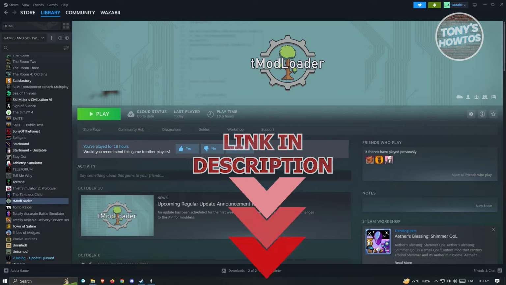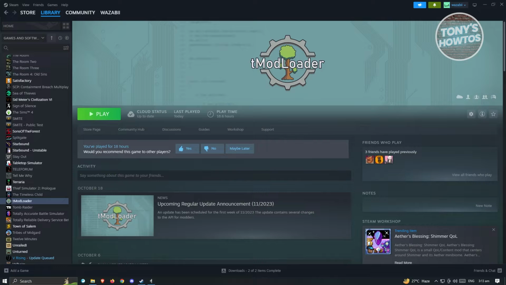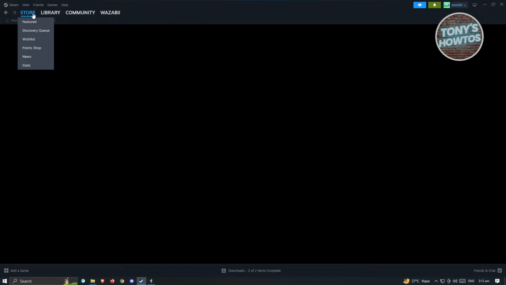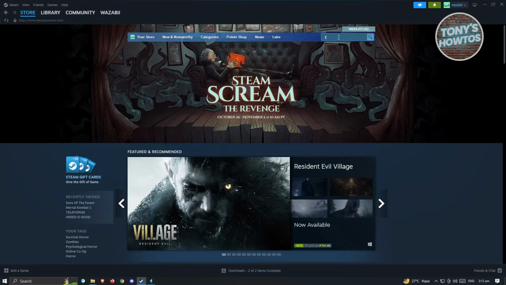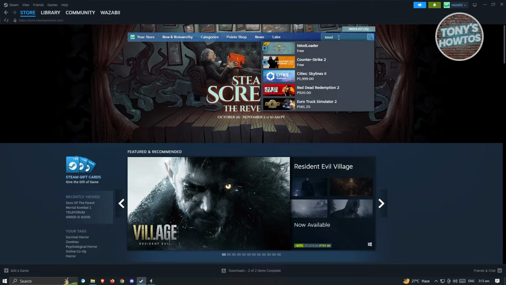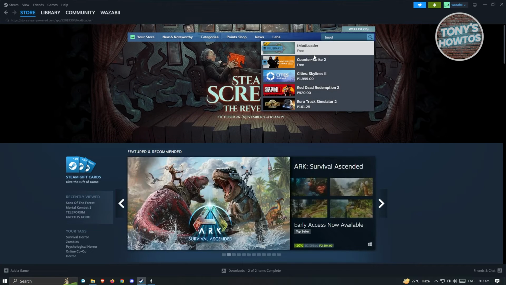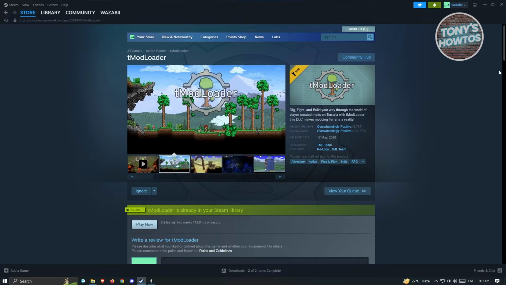So let's get started. For you to play the Calamity mod in Terraria, you first have to install T-Mod Loader. This is going to be the mod loader for Terraria. So go ahead and go to store and just look for T-Mod Loader here. Let's just type in T-Mod Loader. This one is free. You could go ahead and just download this one and add this to your library.